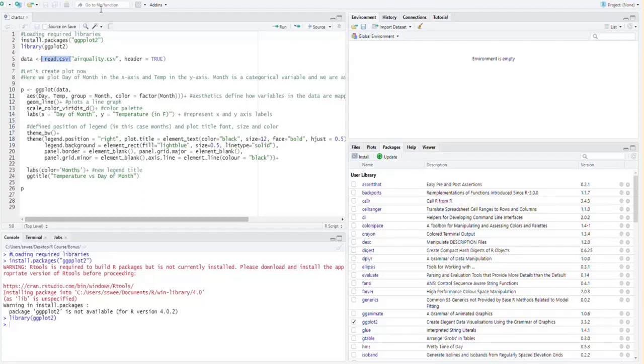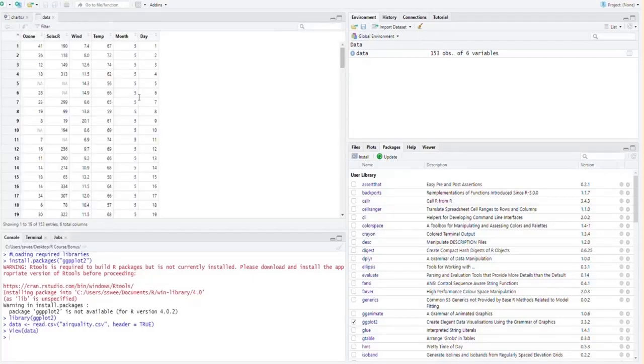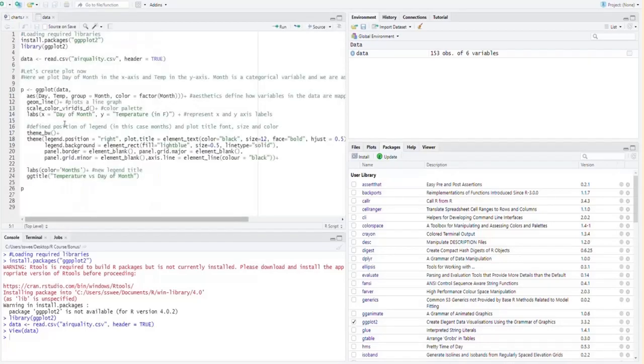Basically, what you'll do here is you'll have to set the directory first. And for that, you just go to session, set working directory, choose directory, and set it to where you've downloaded the file to, and then run this line of code. So here I've downloaded air quality, and I've loaded it up here and saved it as data. So here we have 6 variables, and different measures for ozone, for solar, for wind, for temperature, month, and day. So now let's create a scatter plot.